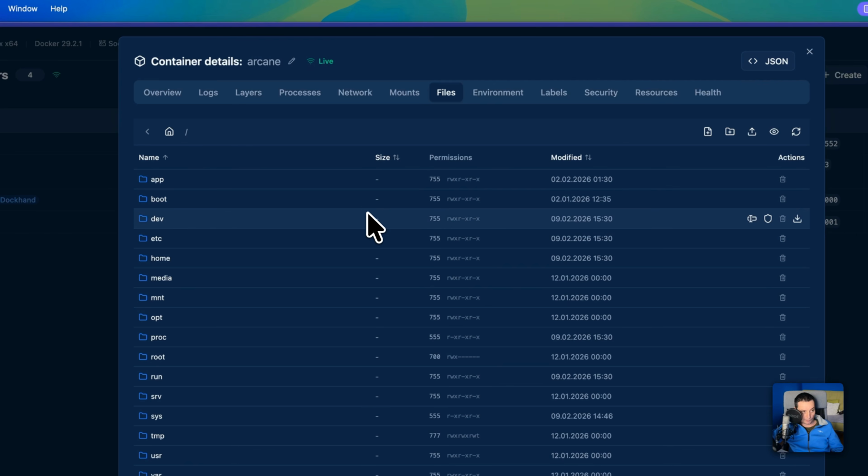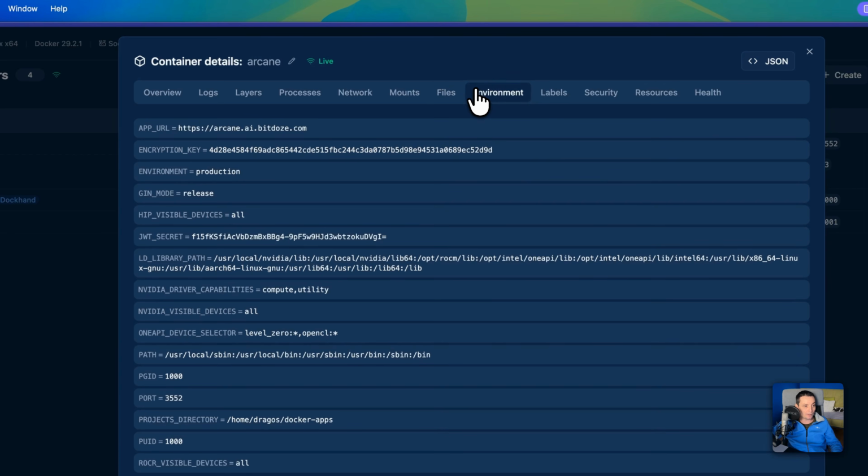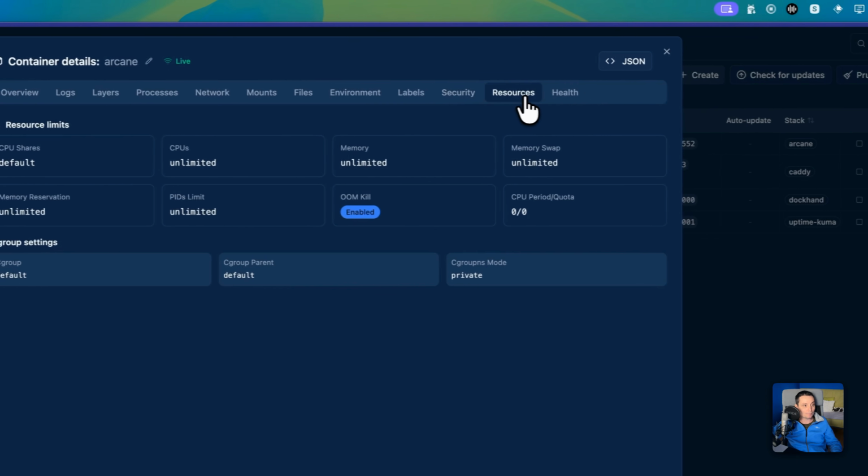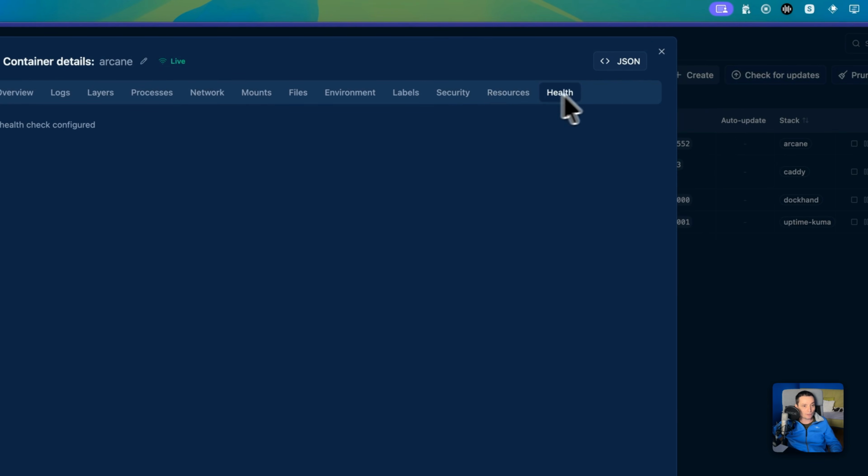The difference of this, Dockerhand has a nice file manager, and in here you see that you can directly view the files inside the container. This is something that Arcane doesn't have. Environment, in here to see the detail, labels, security, resources for this, health of this.